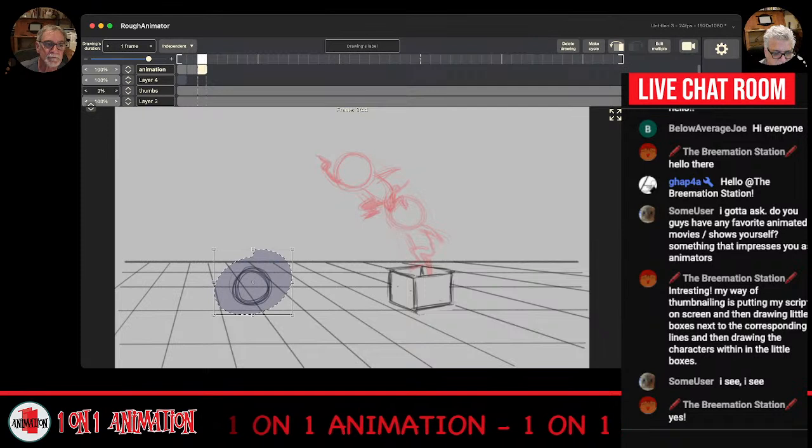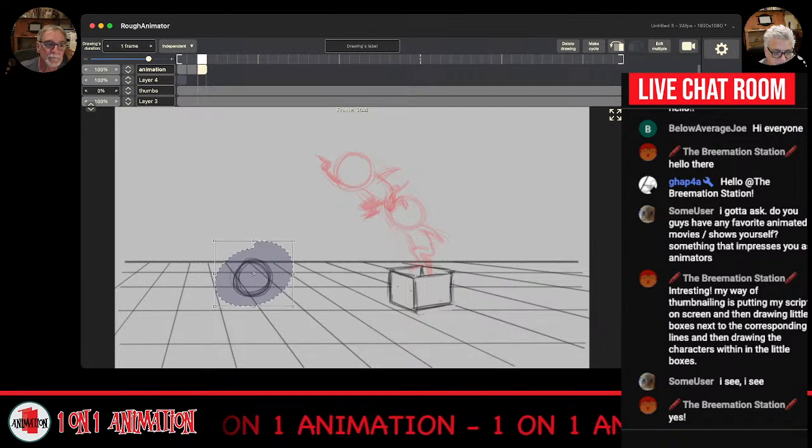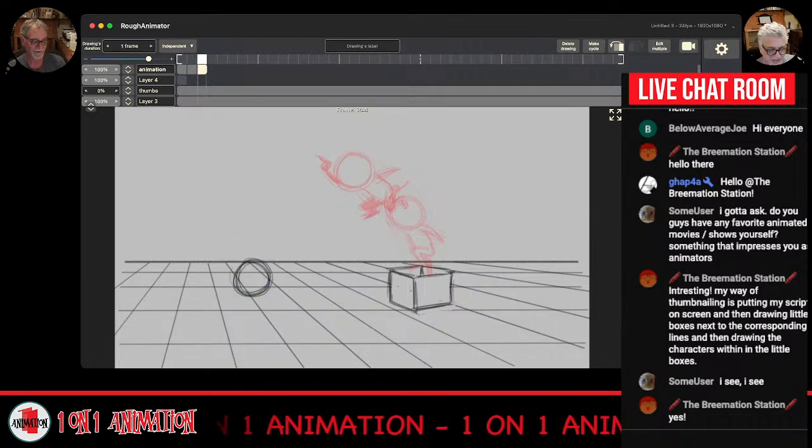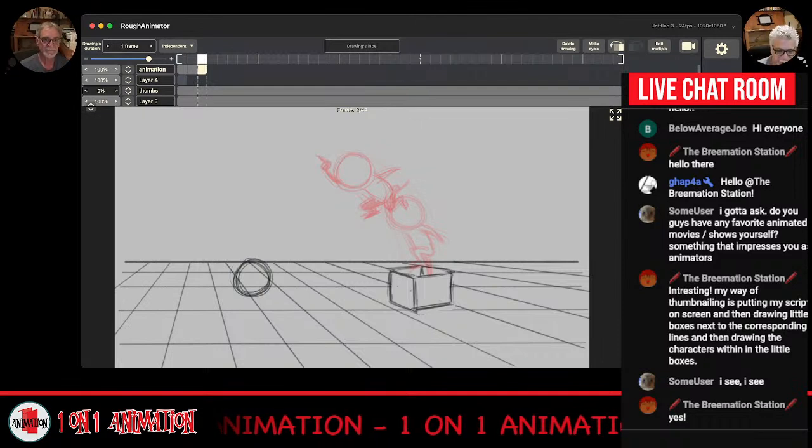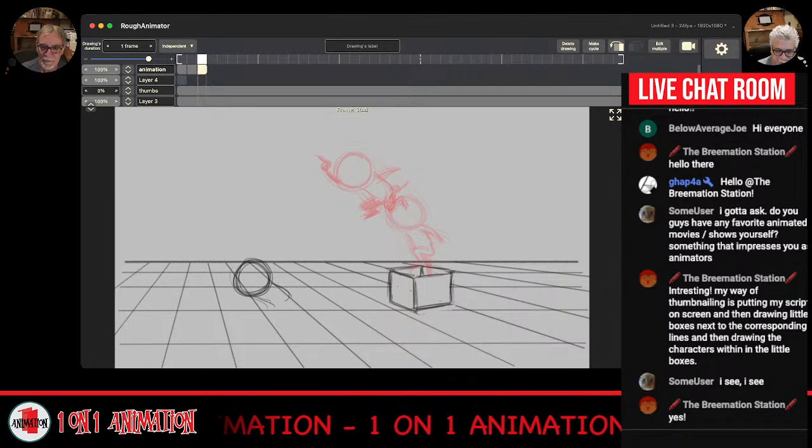This is the one thing I love about digital: if I put it in the wrong place, I just move it up. It makes it a lot handier instead of trying to redraw everything. Okay, so it lands over here.